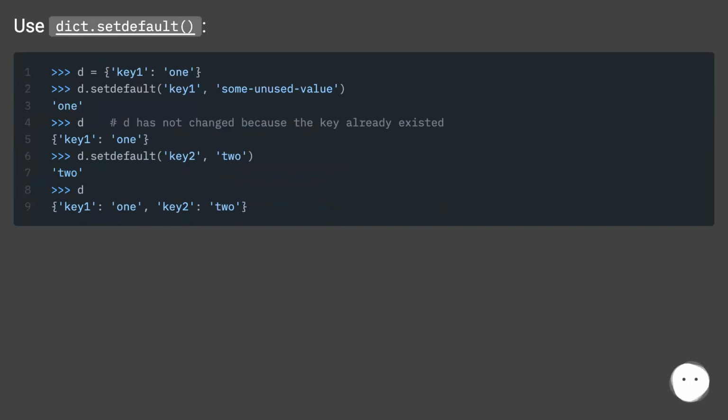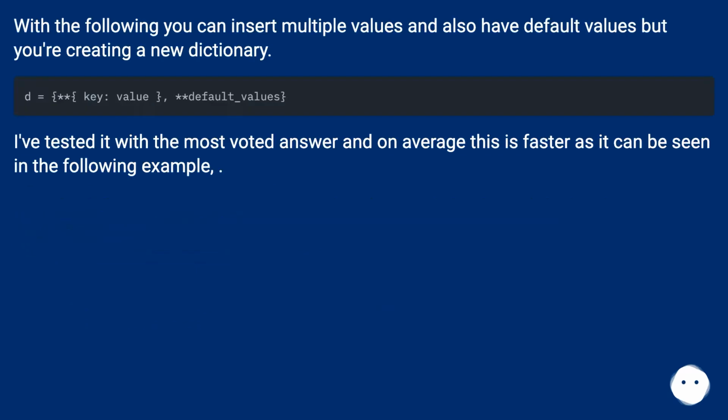Use dict.setdefault. With the following you can insert multiple values and also have default values, but you're creating a new dictionary. I've tested it against the most voted answer, and on average this is faster, as can be seen in the following example.